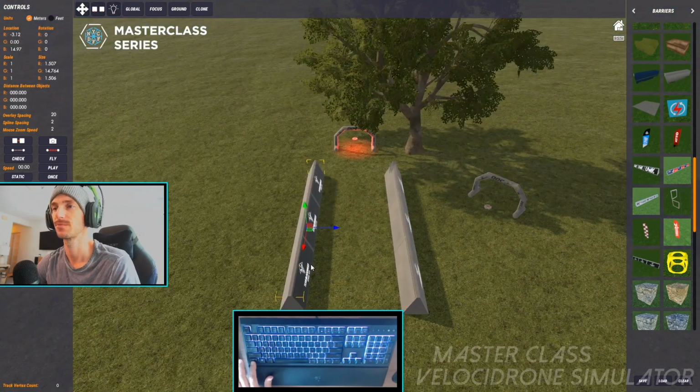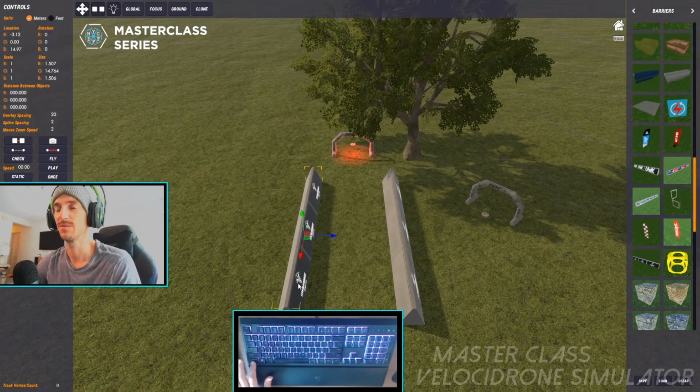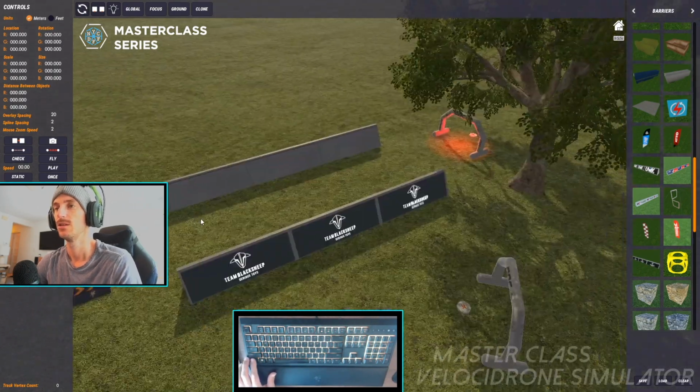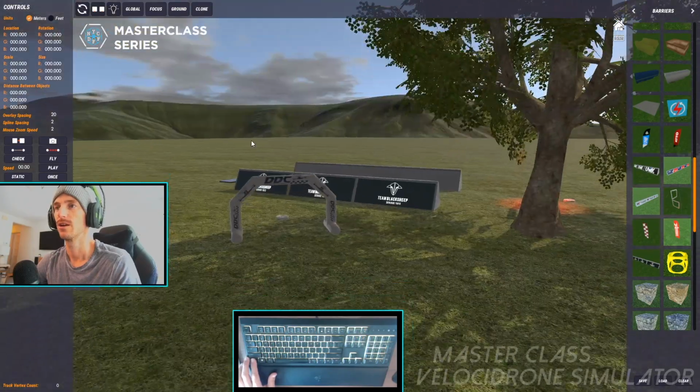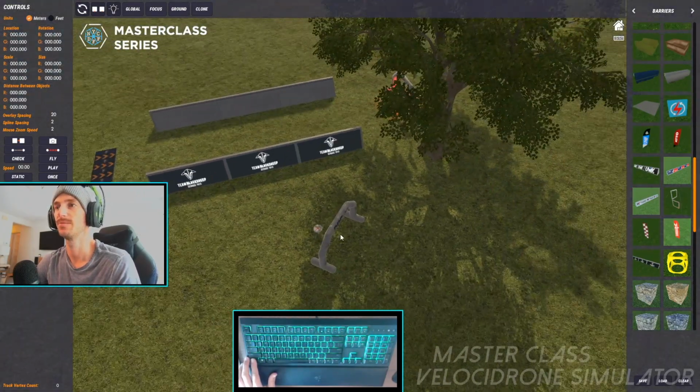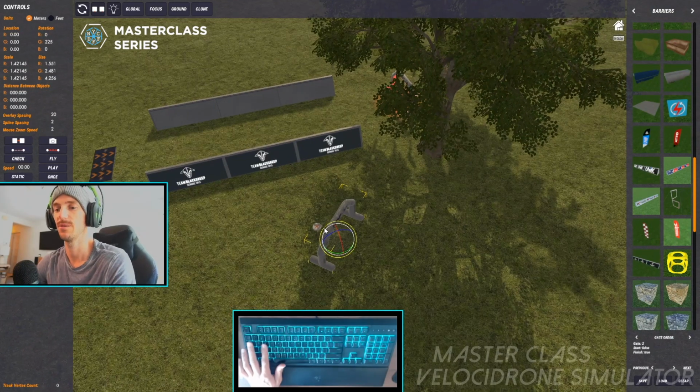I want the Team Black Sheep logo on the other side here. So what are we going to do? We're going to hit the rotational tool, E, hold control, and then rotate it 180. Easy, right? Okay, so we've got our gate here. We might need to move this gate back just a little bit. So I'm at the W key.